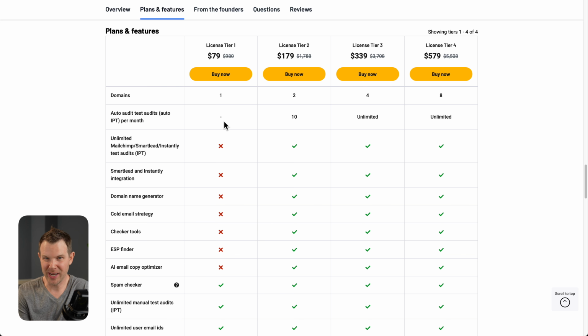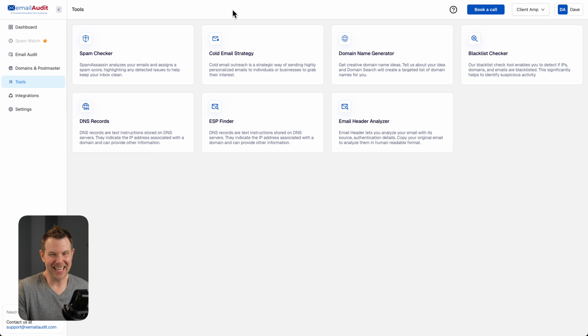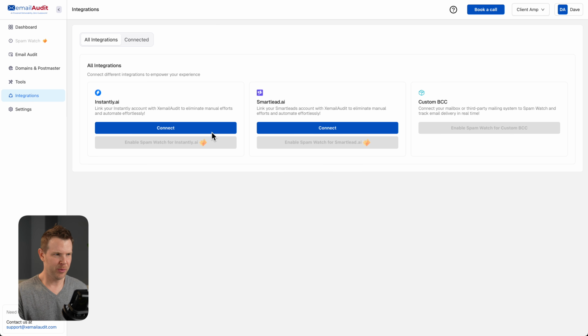Now, there are some integrations, and you can also do things like automatic audits if you really want to. For that, you'll need a higher plan. But like I said, I really don't think it's all that worth it. The integrations are not very wide either. We get Instantly and Smart Lead. So this again is for the cold email people. If you're doing cold email, I could see the higher tier being more valuable.